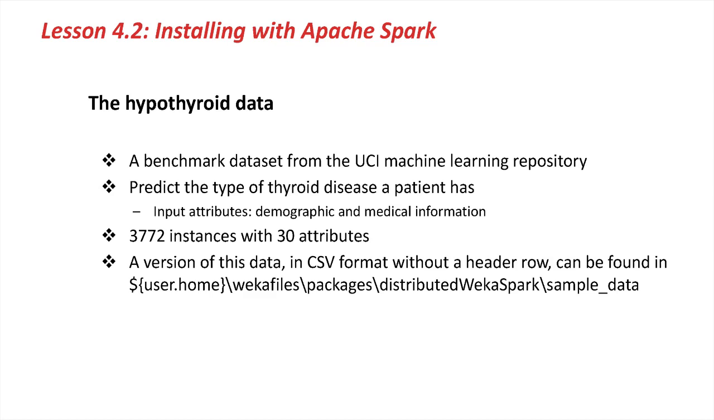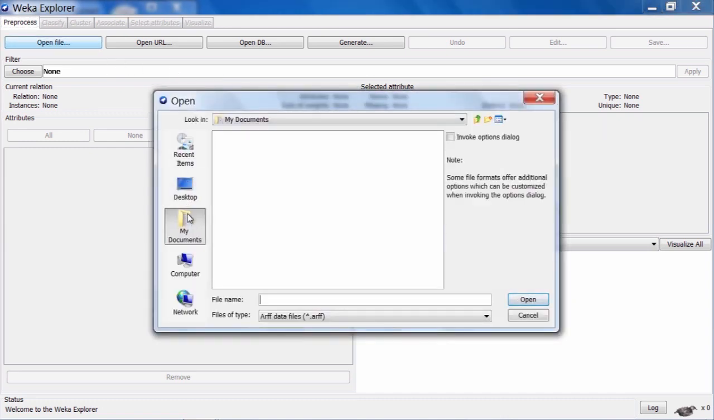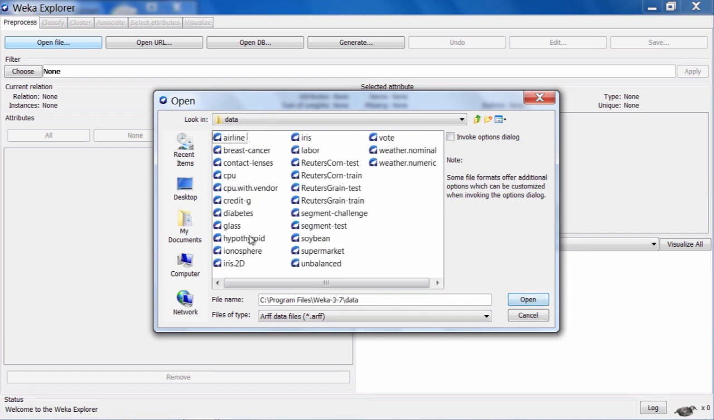The data in ARFF format is also included with the Weka 3.7.13 distribution in the data folder. So you can also load it up into the Explorer and take a look in there. So why don't we do that now? Here we are in the Weka Explorer. Let's open the hypothyroid data. If we browse to the Weka installation directory, program files, Weka 3.7, and in the data directory, we can see the hypothyroid data. So let's open that up.